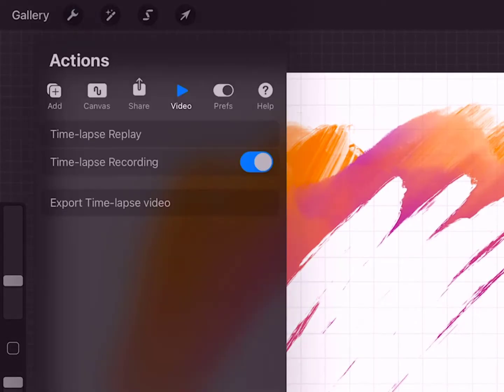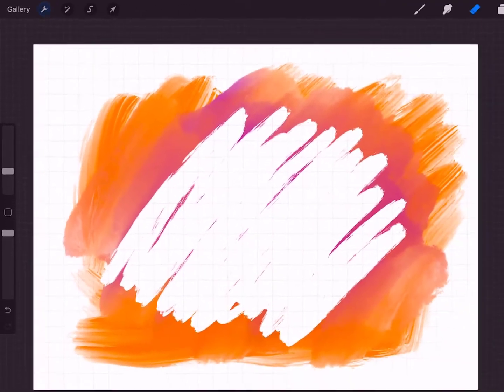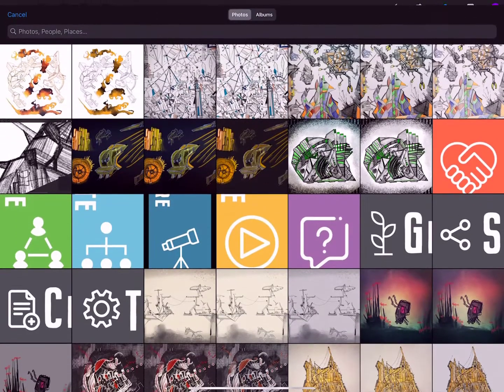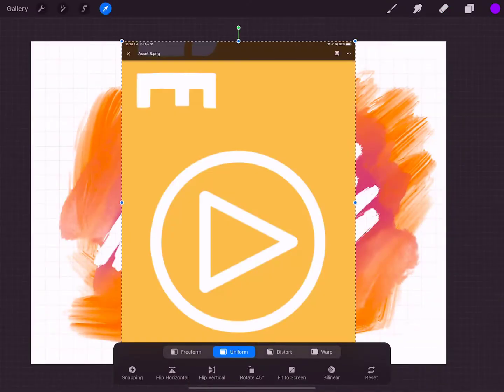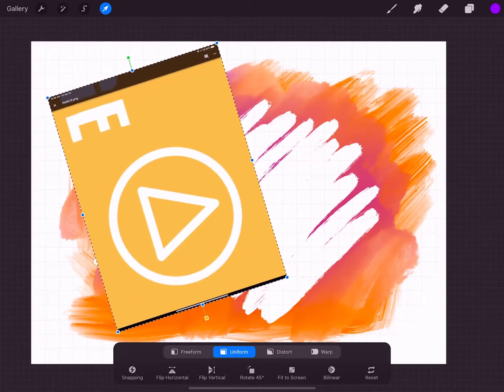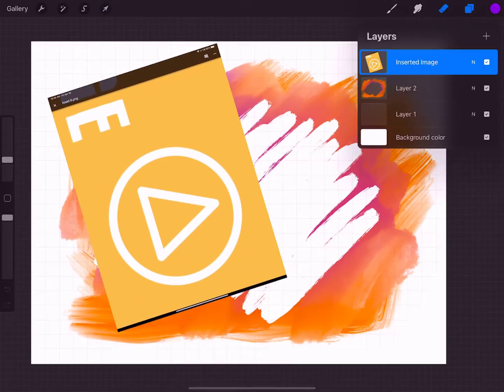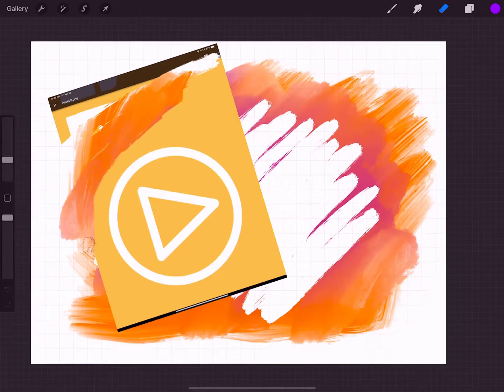This wrench is where we have our actions, so we can insert photos in from here. So if I go to insert a photo, it'll open up my camera roll. Let's insert this play button, and I can size it, rotate it, let go. And when I do that, it's actually going to create a new layer with that imported photo. So I can erase parts of it, and you'll see the other layers show through.